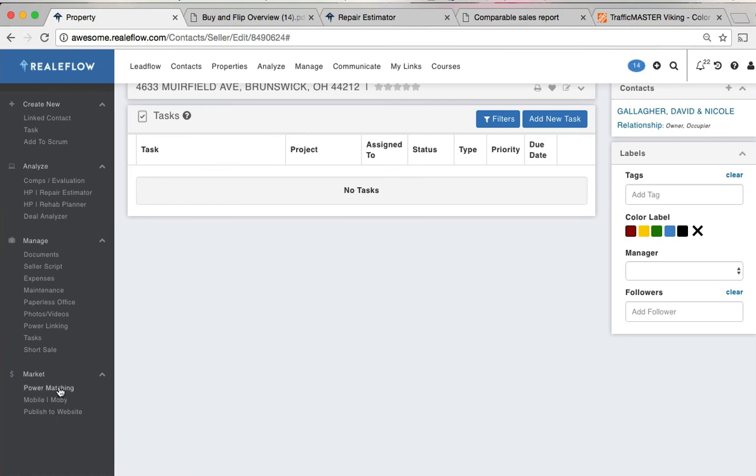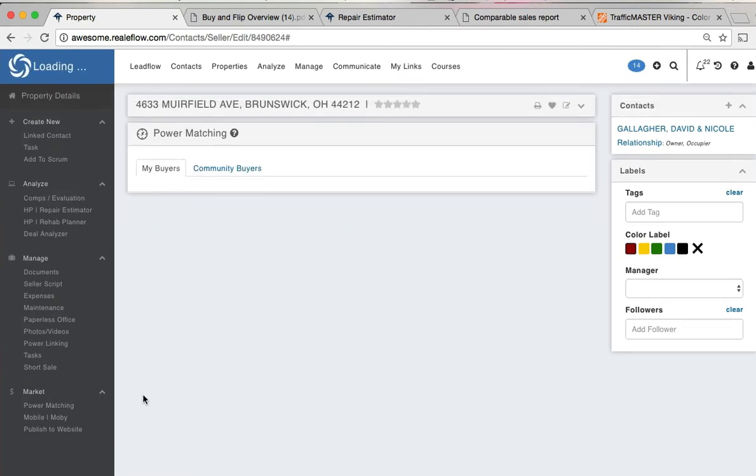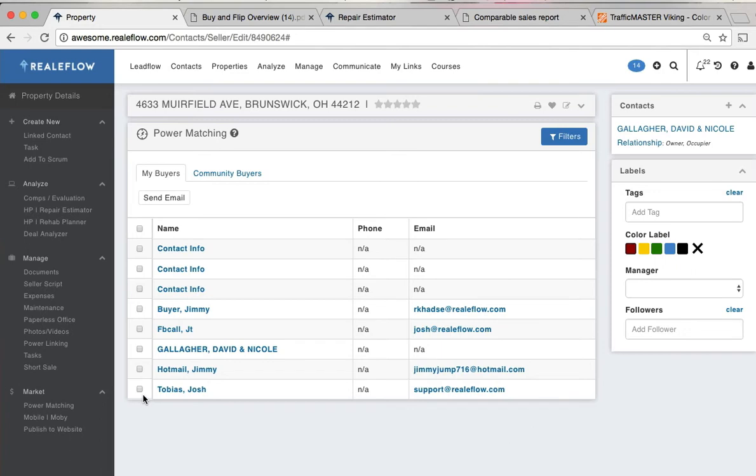So one really unique tool that Realeflow has is called Power Matching. And power matching is the ability of Realeflow to match buyers and properties. And it matches them across the community. So it does it two ways. It either matches within our own database. So what I'm looking at right now are the buyers that I have in my account that I've identified are interested or potentially interested in Brunswick, Ohio. And it's showing me a list of those potential buyers.